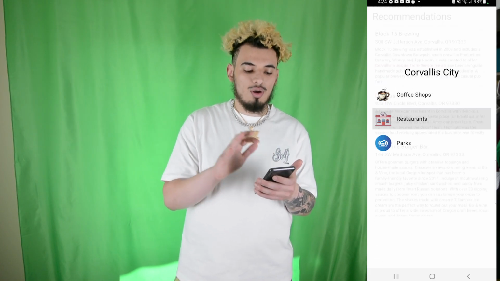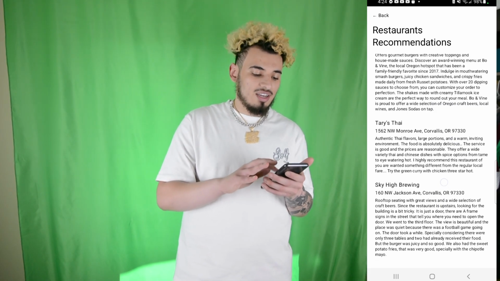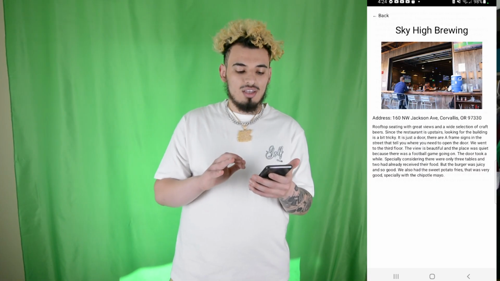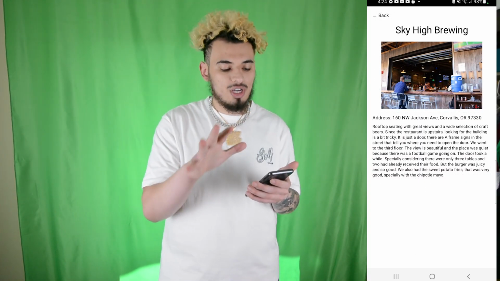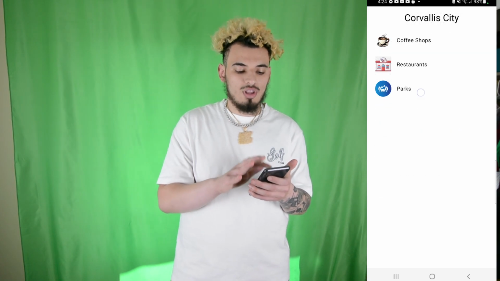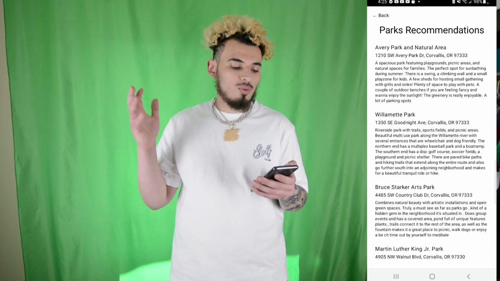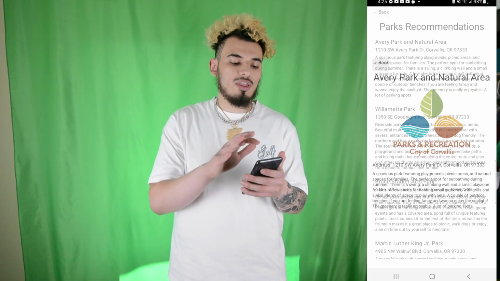We could go back and go to restaurants. We have stuff like Block 15 Brewing, Delicacies Valley, Bo and Weinberger, Tari's Thai, Sky High Brewing. Same idea: you get the picture, address, and a quick description of the place. Last but not least, we go to the parks. As you can see, I'm going through this really quickly, but this actually took me a long time to do. We have places like Avery Park, Willamette Park, Bruce Starker Arts Park, Martin Luther King Park. If you click on one, you could see the image along with the description and an address. I thought that was pretty neat.